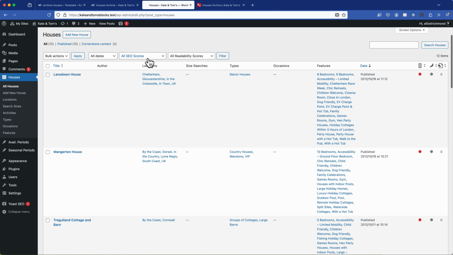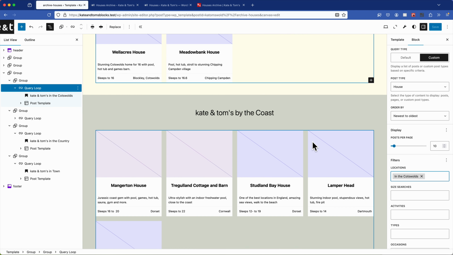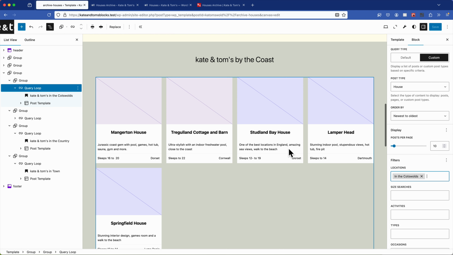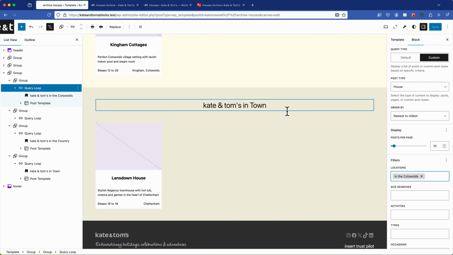But if I take one step back and go to the template, I've added the core query loops, and I'm using the filter for those to isolate each individual location. So if it's in the Cotswolds, we pull it in this section. I think I previously said I'm only pulling in 12 houses at the moment. There is some cross existence between houses that exist in one taxonomy and another. It might be in the Cotswolds, in which case it will definitely be in the country. You may get the country by the coast, but there is some crossover. And then we have another section, which is the town.